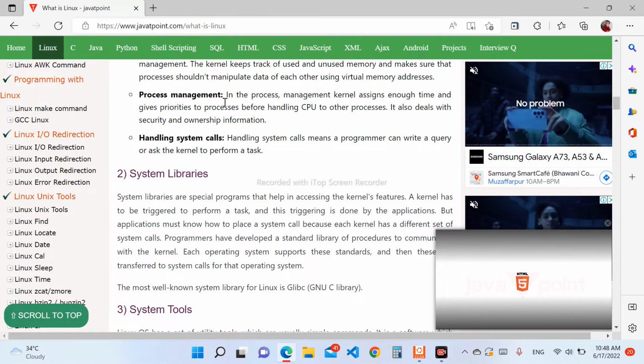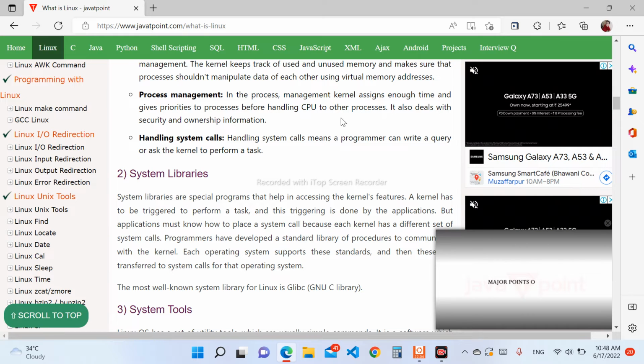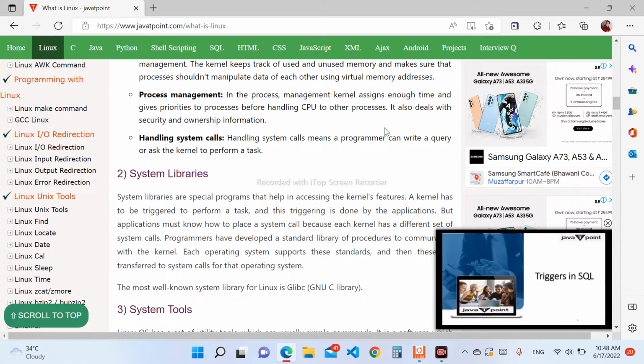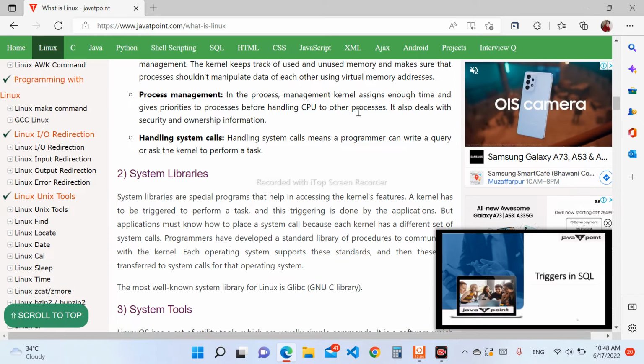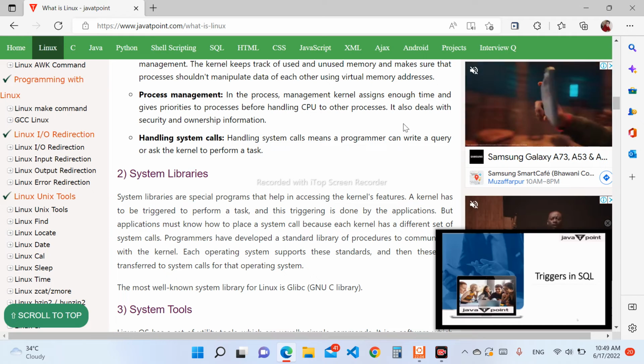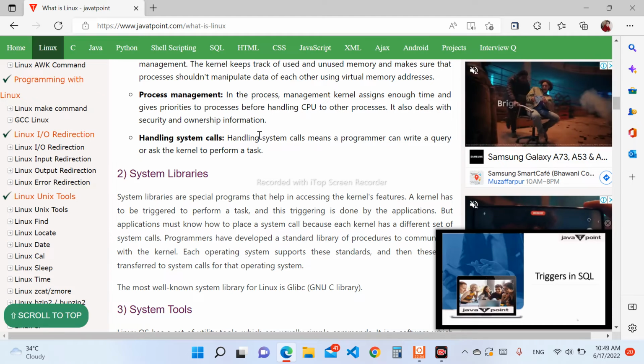The third one is process management. In process management, the kernel assigns enough time and gives priority to processes before handing the CPU to other processes. It has many methods such as the round robin method, first come first serve, and so on. It also deals with security and ownership information.